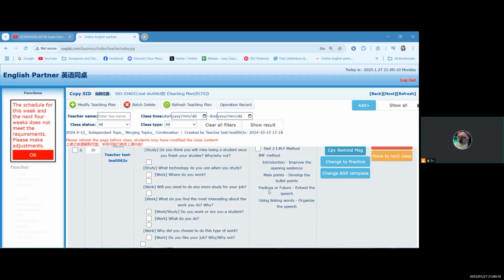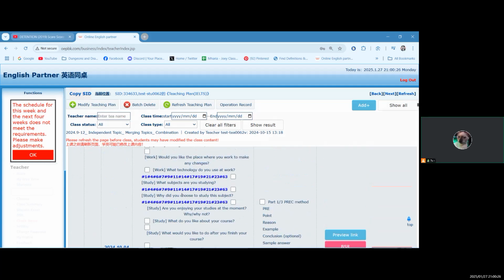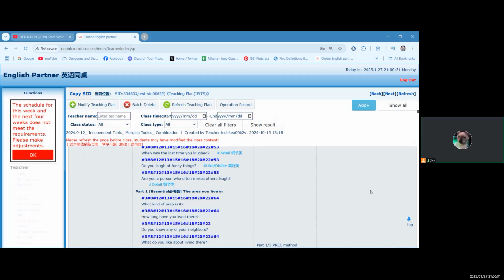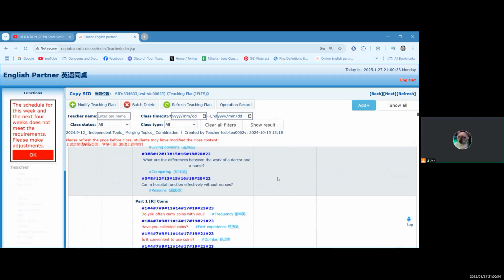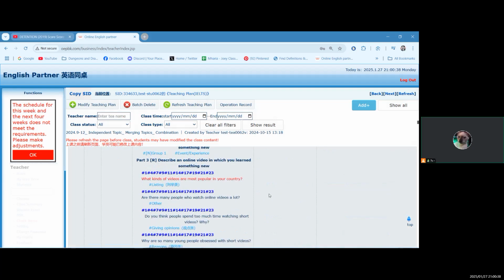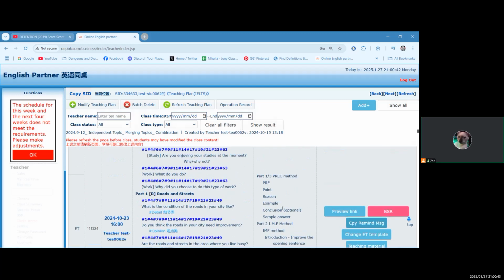So again, don't make any unnecessary changes without TA's advice or unless your student tells you. Making unnecessary changes without their knowledge is going to lead to a lot of complaints. So now, that should do the trick. It would refresh and make the changes. Whenever you make changes in the teaching plan right here for IELTS, it takes a while. So please be patient.